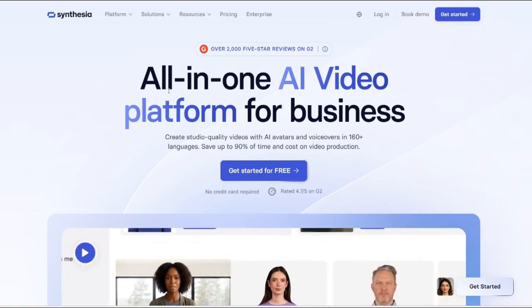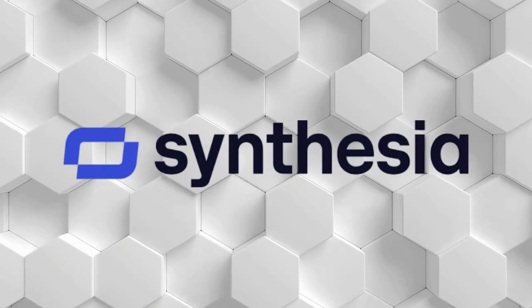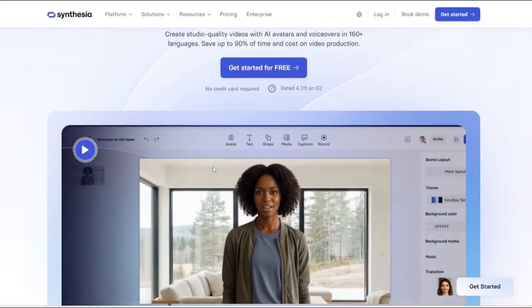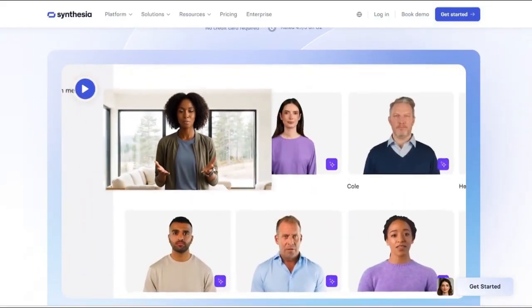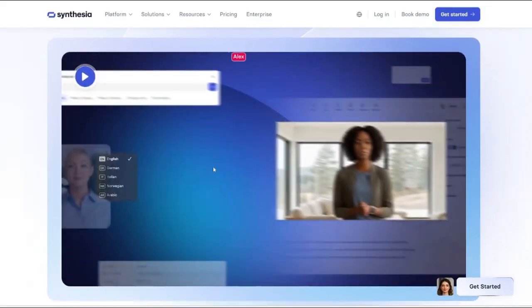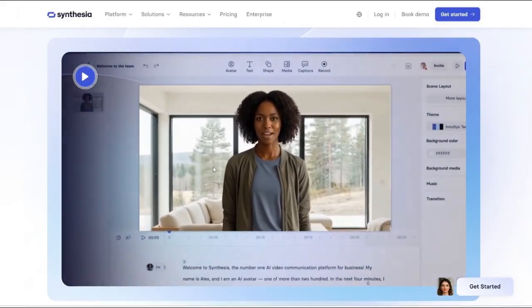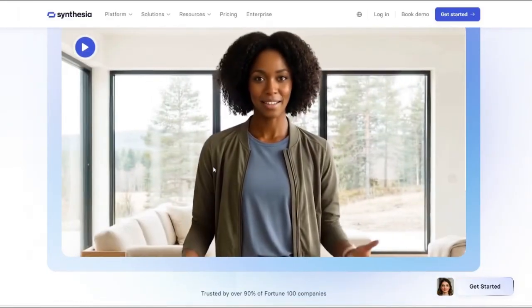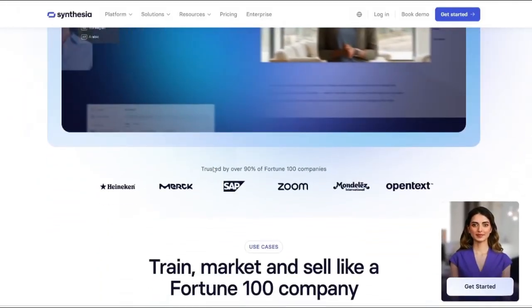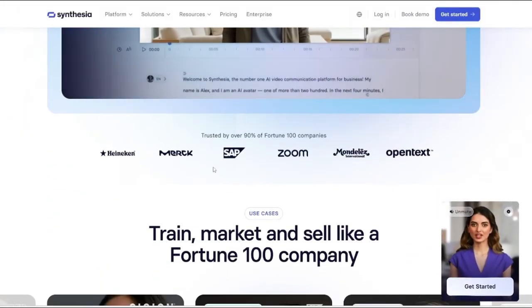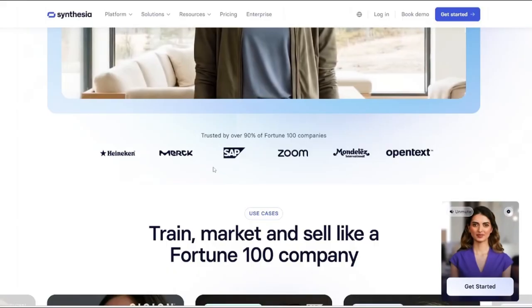Hi, today I'll be doing a detailed review of Synthesia, one of the most talked about AI video creation tools on the market right now. If you are tired of being on camera but still want professional looking videos, this might be the solution that you've been waiting for. We're going to cover what it is, how it works, its features, the pricing, the pros and cons, and finally whether it's the best way to make videos without being on camera.